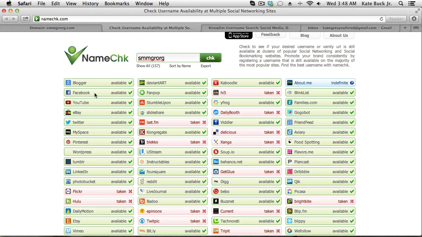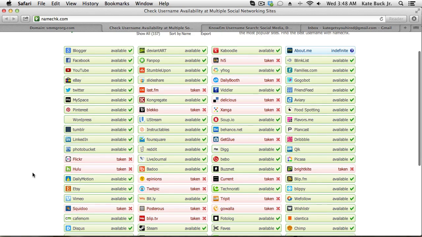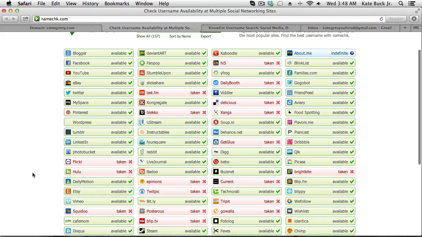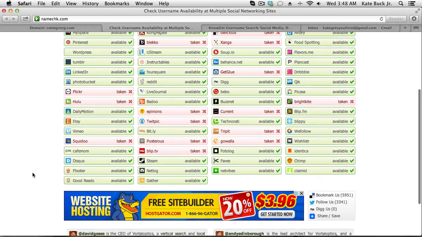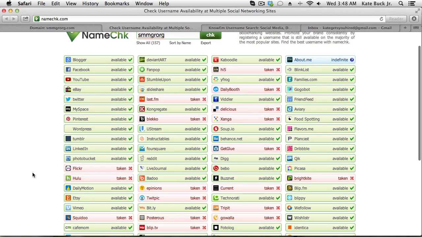Is it available on Facebook? Is it available on YouTube? Is it available on Twitter, Pinterest, LinkedIn? And the other main social media sites, let's see, I'm looking for Instagram, which is an important one. Let's see, where's Insta? I must be blind and I'm not seeing it. Here's Foursquare. SlideShare is great.